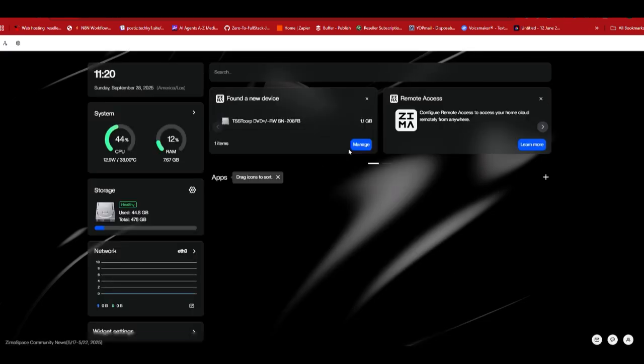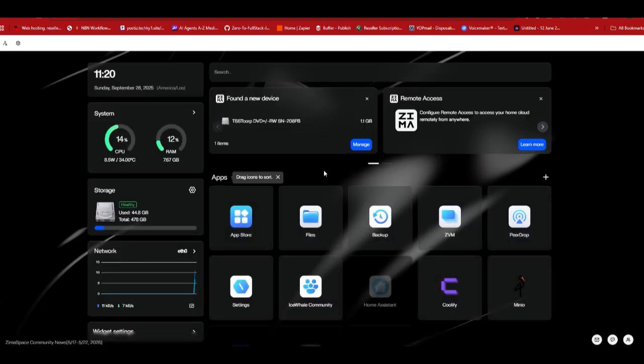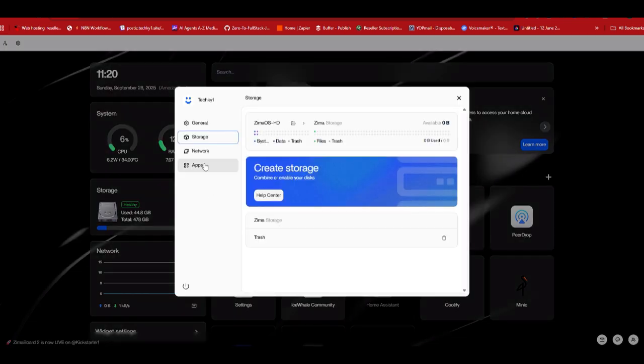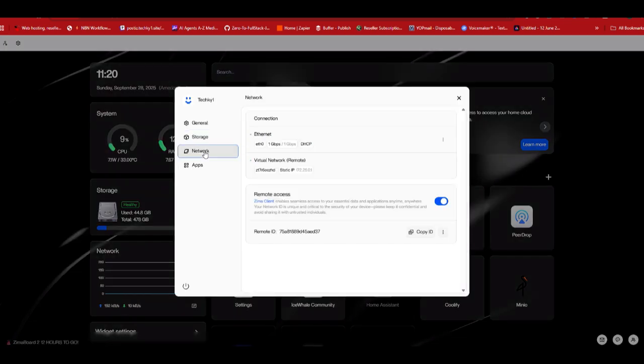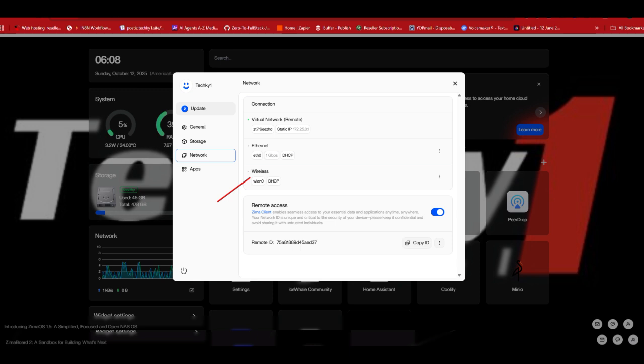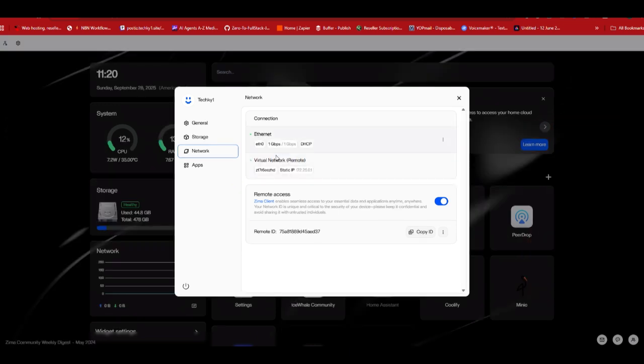Hey, so today we are going to be looking at how to connect our ZimaOS via our Wi-Fi. When you go to network, for you it probably says you don't have any wireless connection, whereas what you should be seeing is something like this with your wireless.